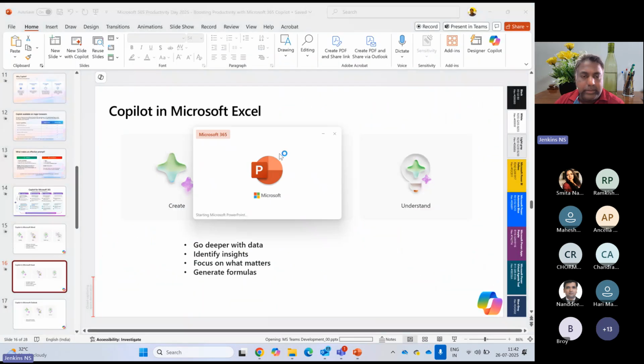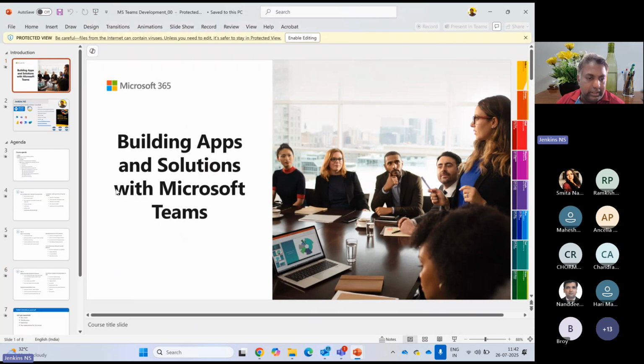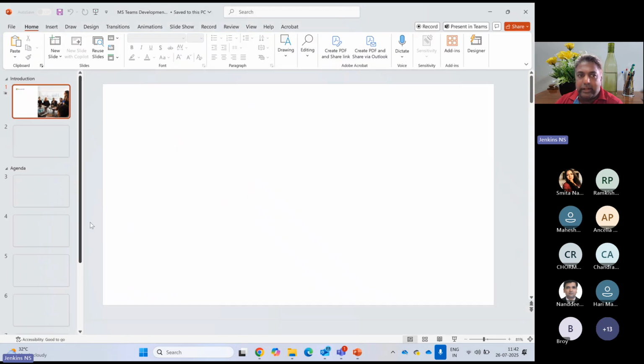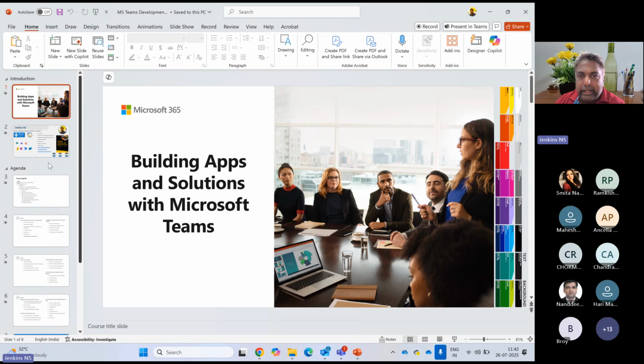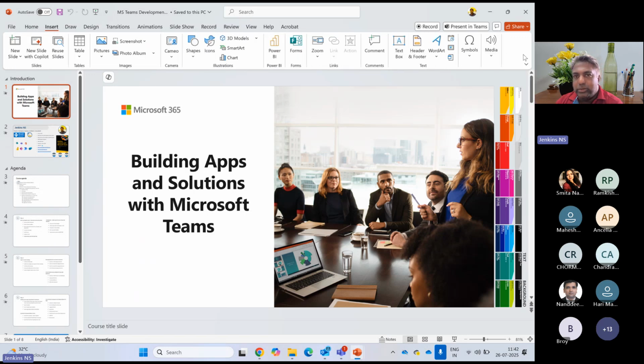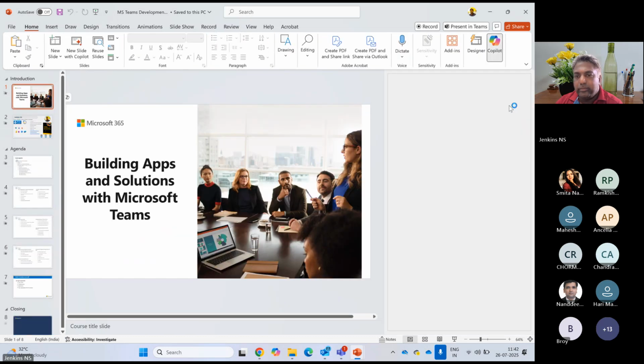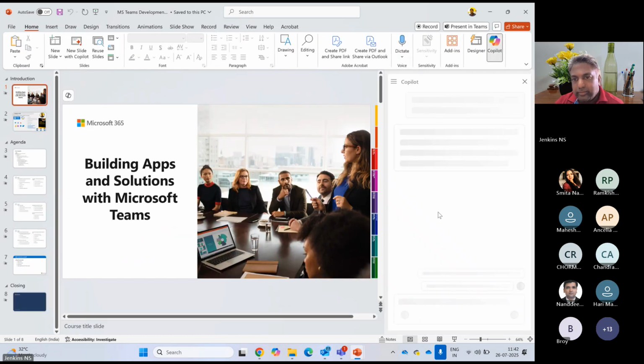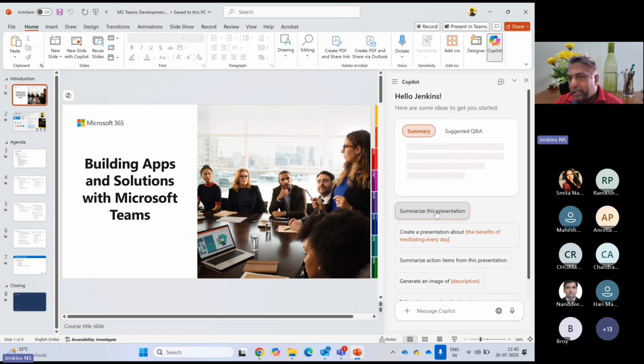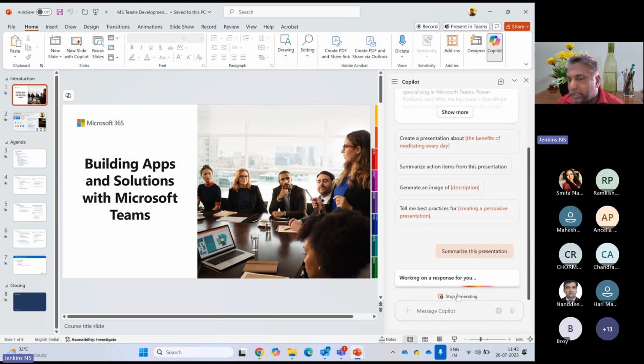Okay, MS Teams development. If you have 15 pages or whatever of template data available and you want to make a summary out of it, for example, I'll go to the Copilot. I don't want to read all the slides. Just simply summarize this presentation. It will give the summary for you.